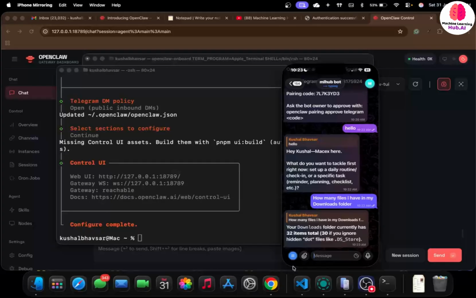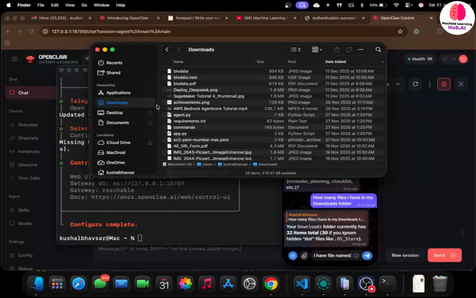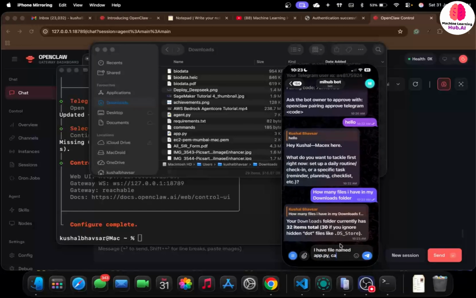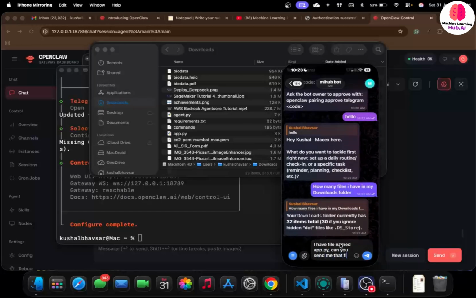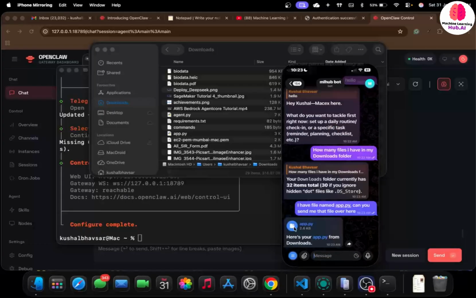You can see there are 32 download items in my downloads folder. Let me ask, I have a file called name. Okay, let's see how many files we have. Let's pick one file. I have a file named app.py. Can you send me that file over here? Let's see. Yeah, you can see app.py. I just got this file and I can get it whenever I'm traveling. Maybe I'm 1,000 kilometers away, still I can access my files from my system.